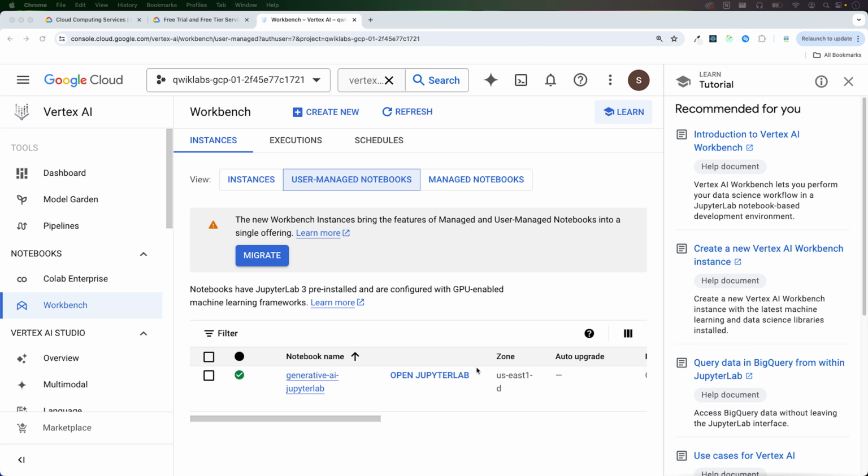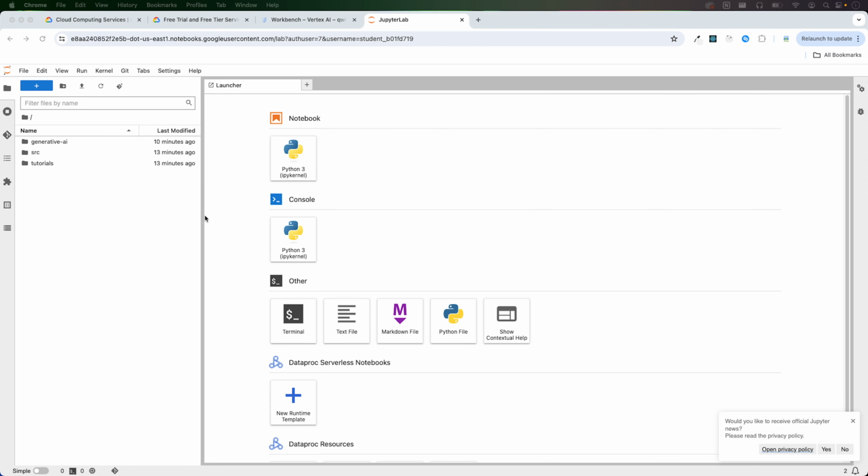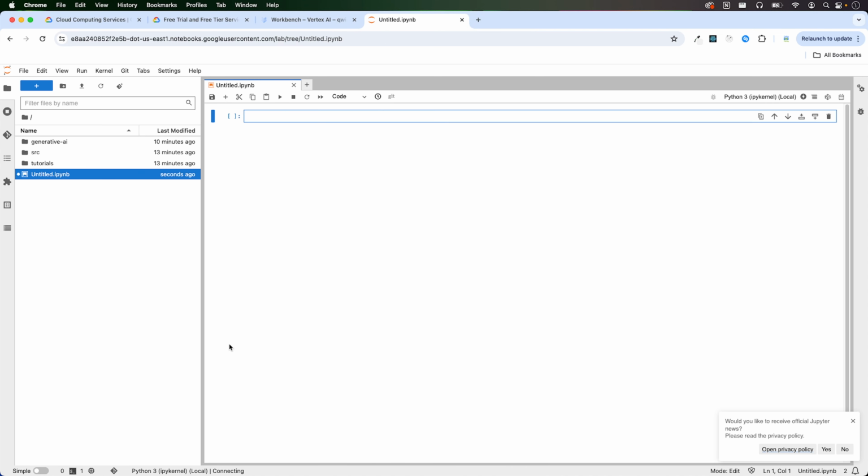I already have one here, so I'm going to click on Open Jupyter Lab. The JupyterLab will run in a new tab. Now on the launcher, under Notebook, I'm going to click on Python 3 to open a new Python notebook. Here we can install the Vertex AI SDK for Python by running the commands in the first cell of the notebook.